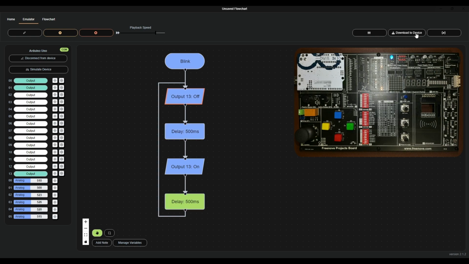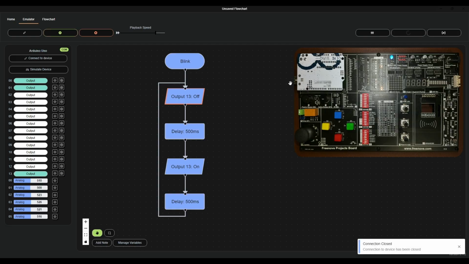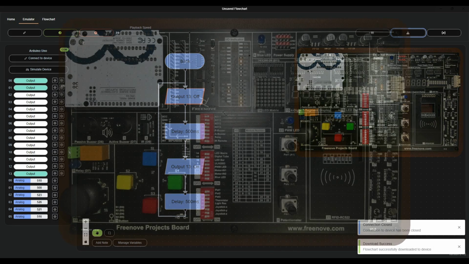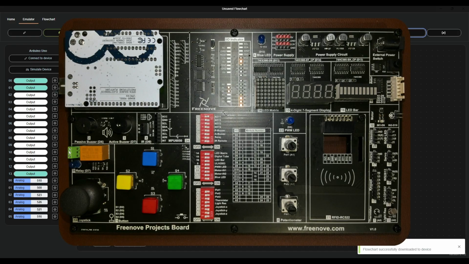Now that we have emulated the code and it works as expected, the next step is to send the code to the Arduino. Hit the download to device, and what you see is the connection close or disconnection from our device. Once complete, we will see our code running on our device.